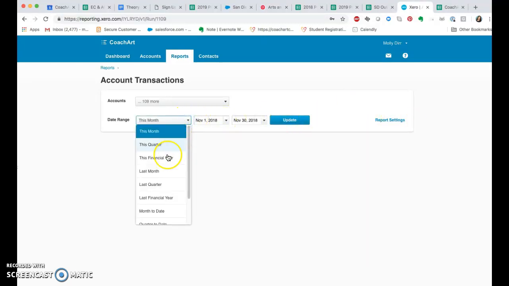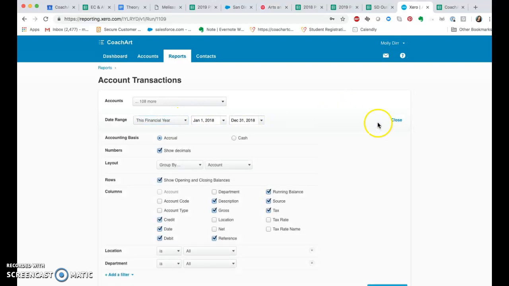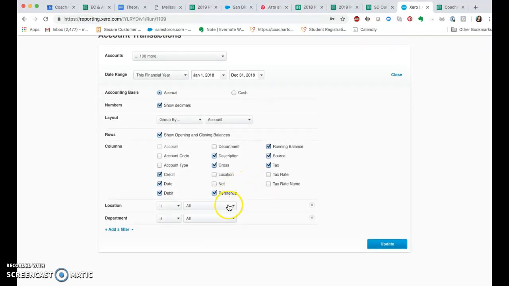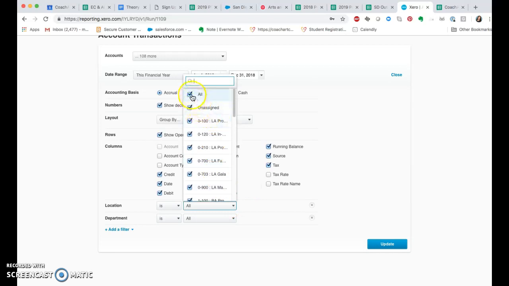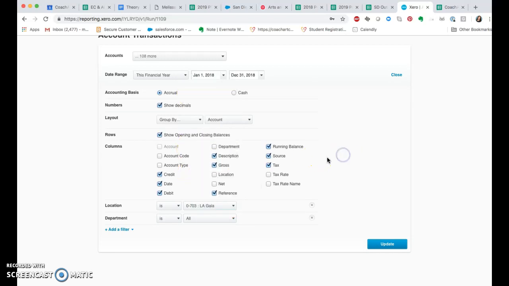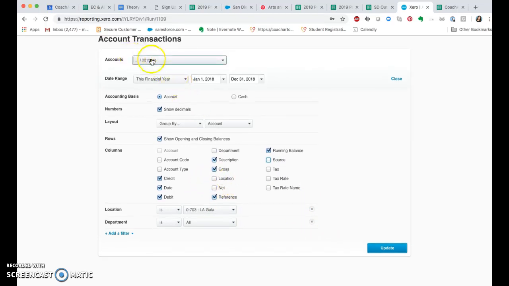I'm going to go back to this year. And then you're going to select whatever location codes you want. And I just want to look at expenses for the gala. I think I typically just leave what's already checked, but there's some different ones, you can take off some of these, like tax source. So anyway, this is basically a filter. So these are the main criteria.